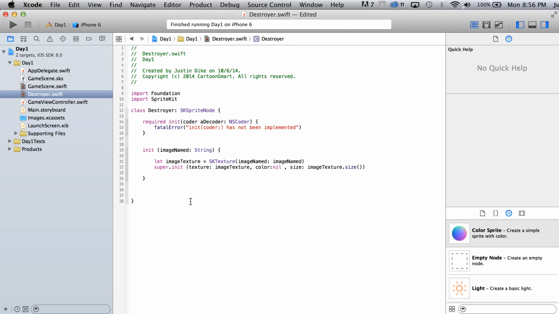Okay, I haven't Googled enough about it to tell you exactly why, but this is enough to be able to use this class in our GameScene.Swift and set up a destroyer object or instance and pass into it an image texture, which mostly via this line right here shows us that our Sprite Kit node has a graphic.